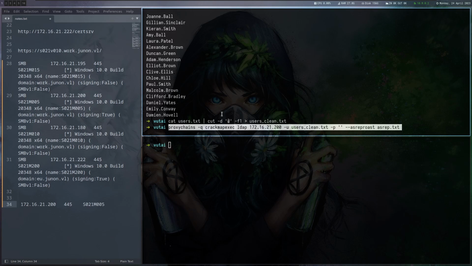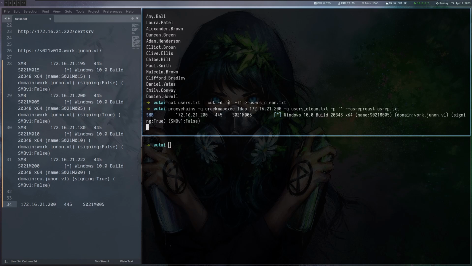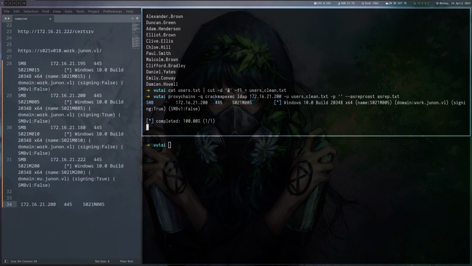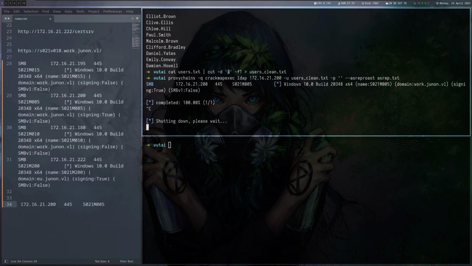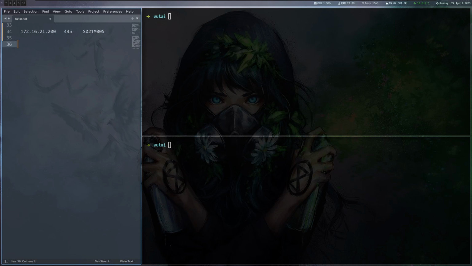So let's put them here through proxychains, of course, LDAP. We give it the IP of the domain controller, and we know from the port scan that where 88 is open, that's likely the domain controller, right? Then we just run it. Yeah, but you can see there's no results, so that's also a dead end.